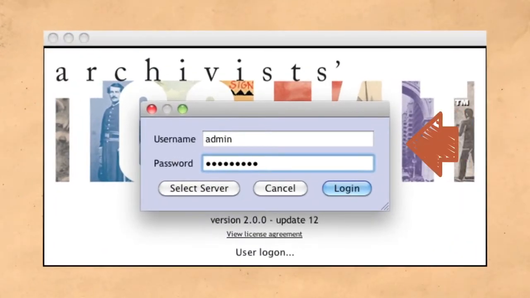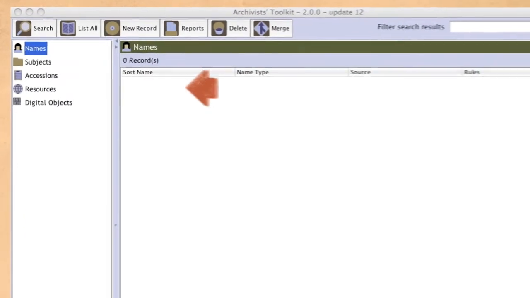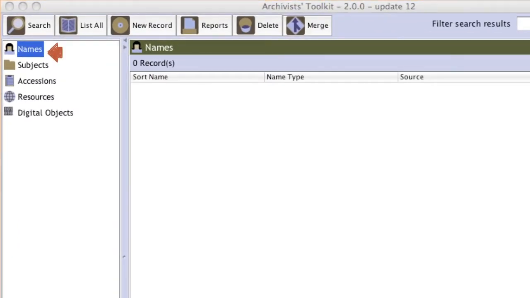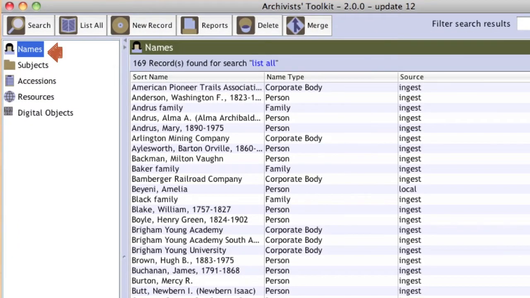When you have logged into the system, you can access the Names portion of the database by double-clicking on the Names button to bring up a list of name records previously entered into the system. To enter a record, press the New Record button below the menu items. This will bring up a blank record form in a new window.